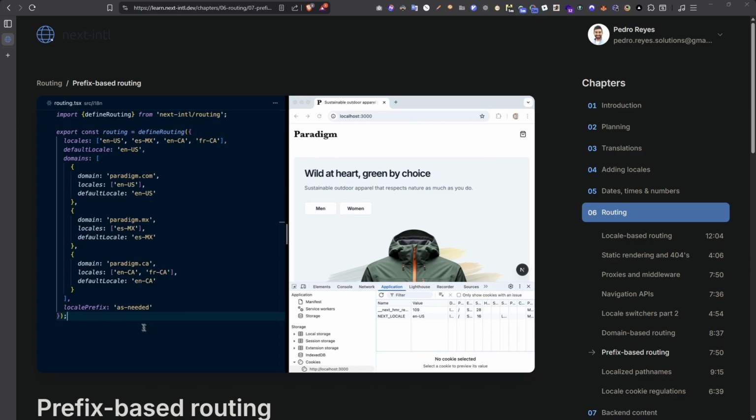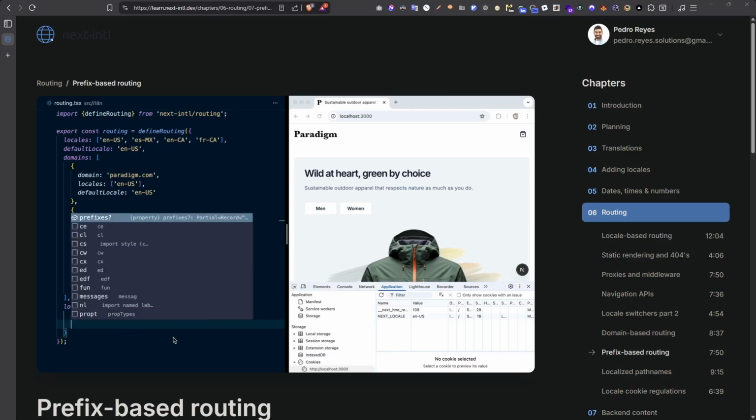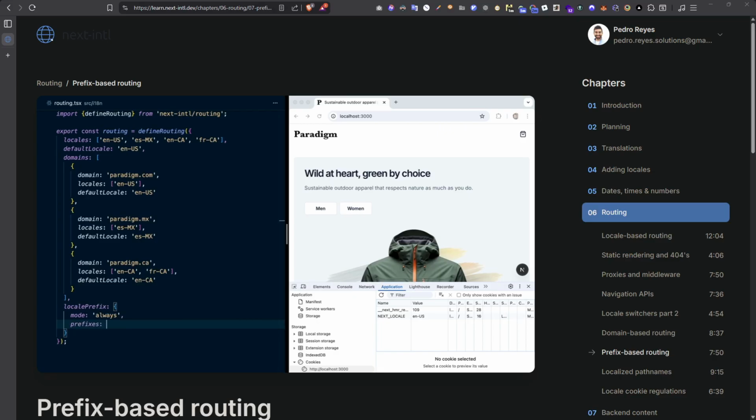Okay, now while we can provide simple string modes here, for further configuration we can also provide an object. And here we can use the mode property to configure, for example, the always strategy. But now in this object we can provide another setting. We can customize the prefixes per locale.